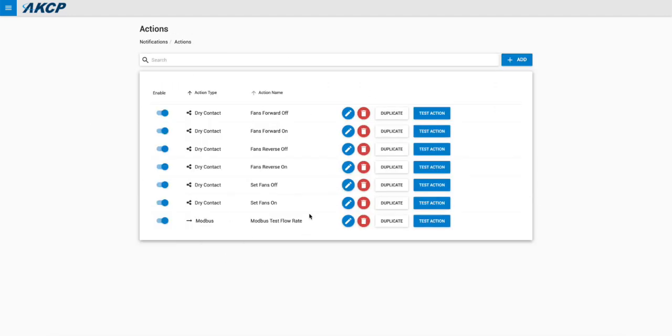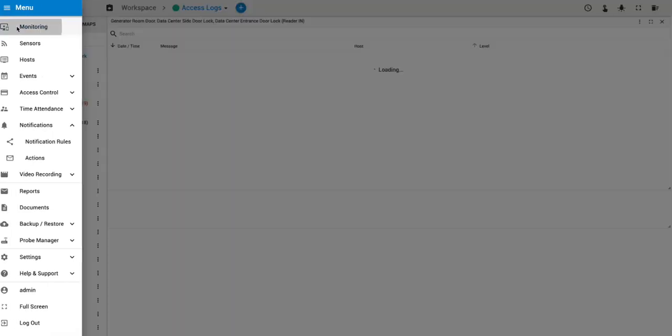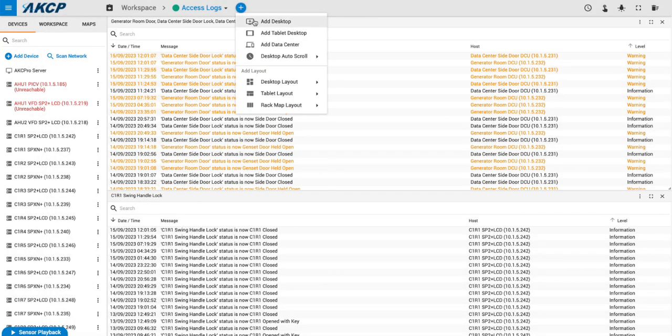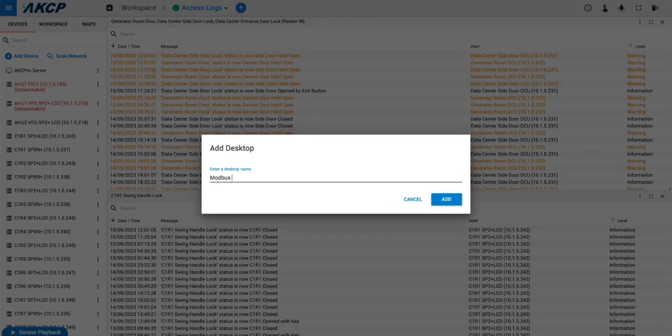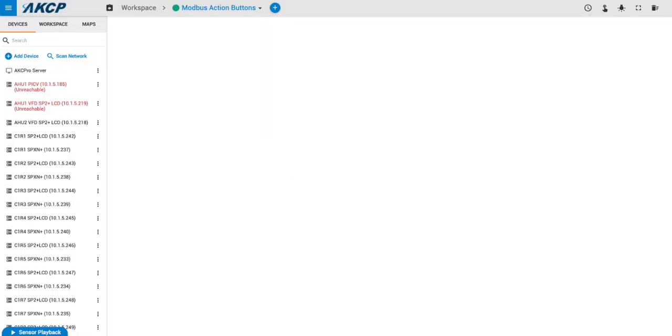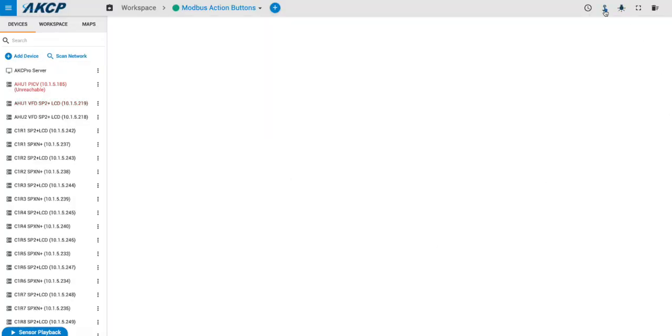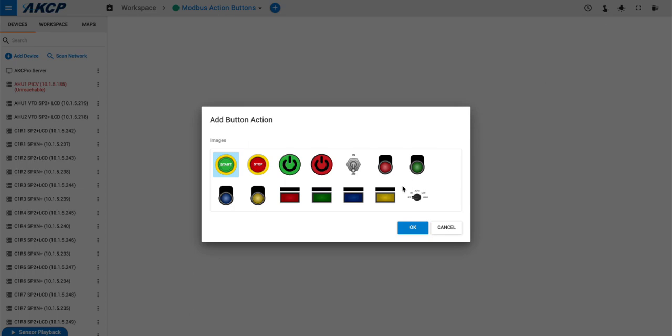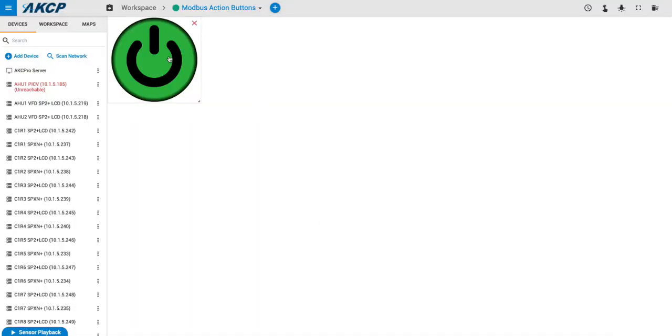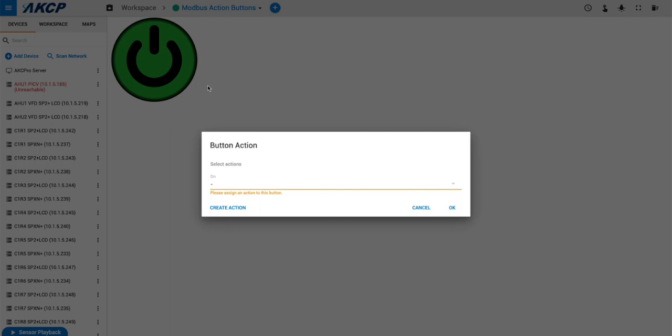So now all of these actions can be tied to buttons. If you go back over to your monitoring and create a desktop, then you can add buttons to this. So we have a buttons widget here. You choose the type of button you want to have. For example, in this case, I'm going to choose a kind of on button. Then you can click on that button and select the actions that you want to tie it to.